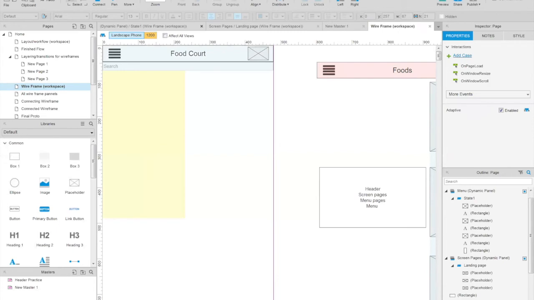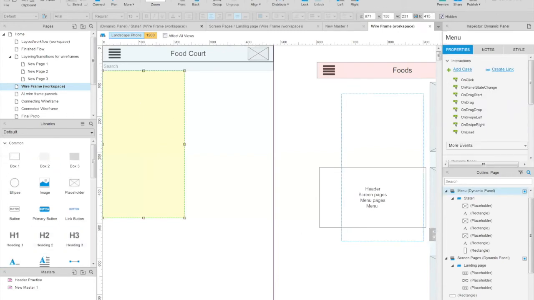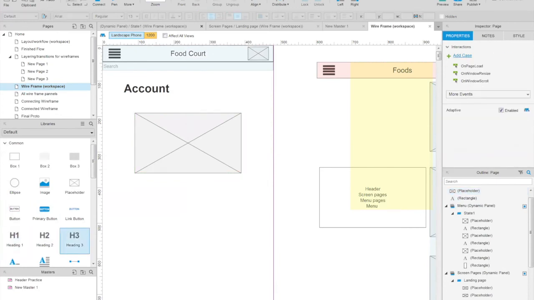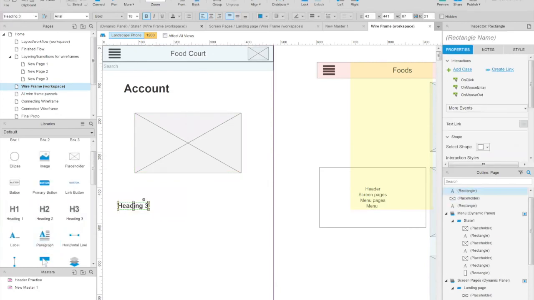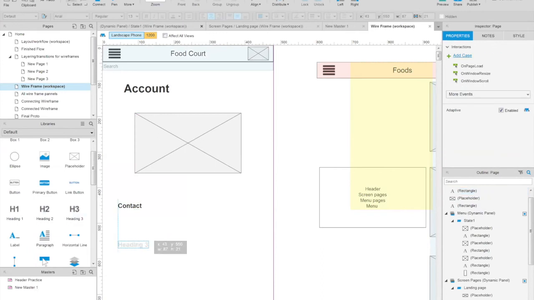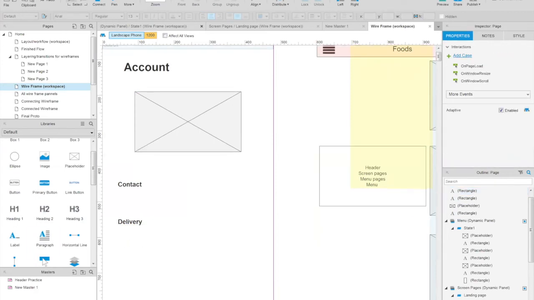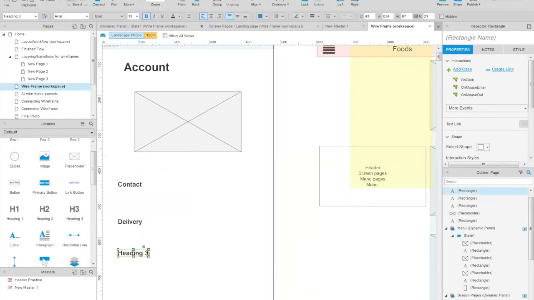Yeah, so we're going to go ahead and just make our account page. So we're just going to slide this over too. Right here, we'll just put a big heading. We'll make this account. We'll put a placeholder for a picture, possibly, of our user. We'll put a little subheader here for contact information, and then another header here for delivery address. And since we're kind of linking up food delivery apps, we're going to probably put another header here for food delivery apps.